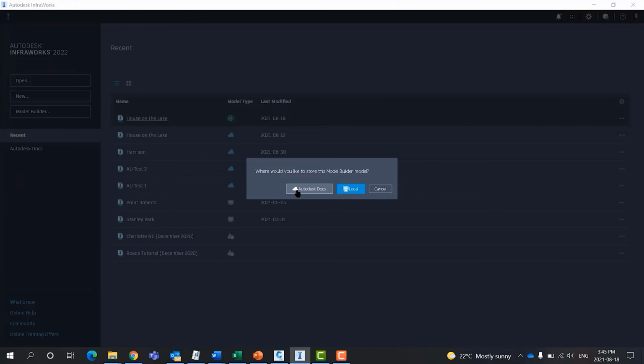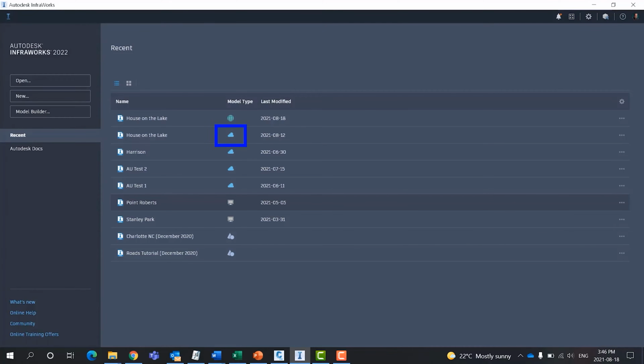It's going to ask me where I want to store it once I click it. Do I want to save it to Autodesk Docs or do I want to save it locally? Your choice. For this demonstration, I'm going to save it to Autodesk Docs. In fact, I'm going to hit cancel because I already have one done. The icon looks like this when you save it to the cloud, and it looks like this when you save it locally. Let's open it up.